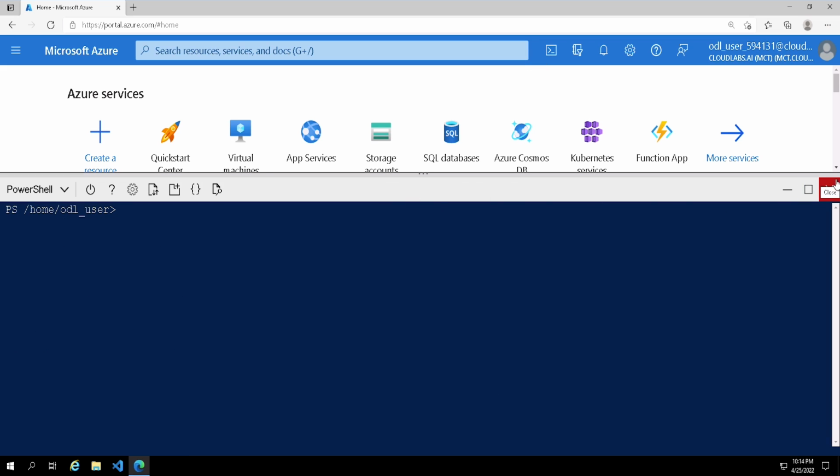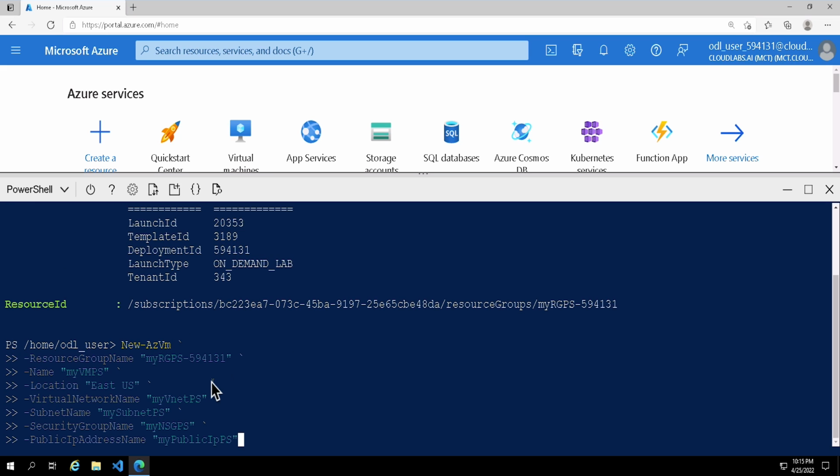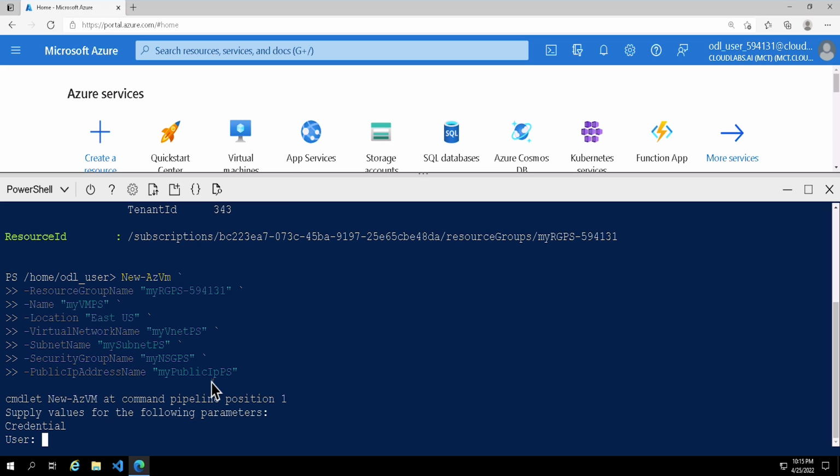So let's run our first command. This command is going to help us get the Azure resource group. You can see that there is a resource group called My Resource Group, with the number of our subscription. Next, I'm going to run a command to install or deploy a virtual machine in this resource group.